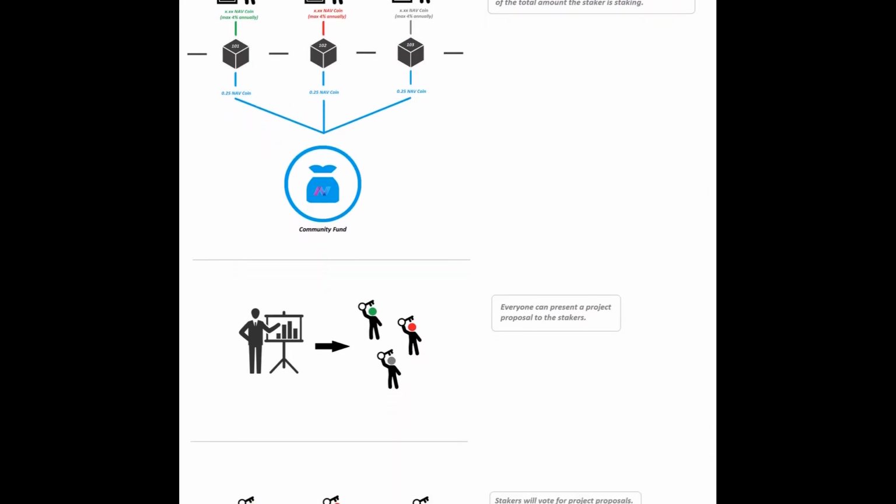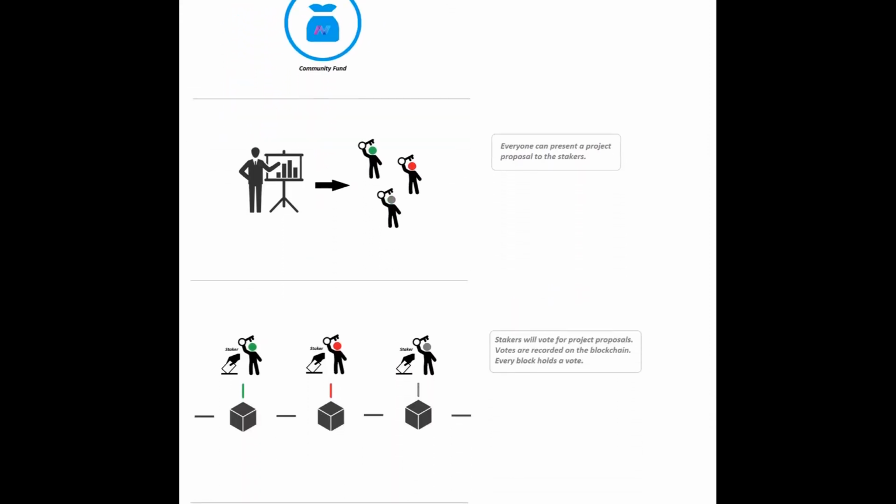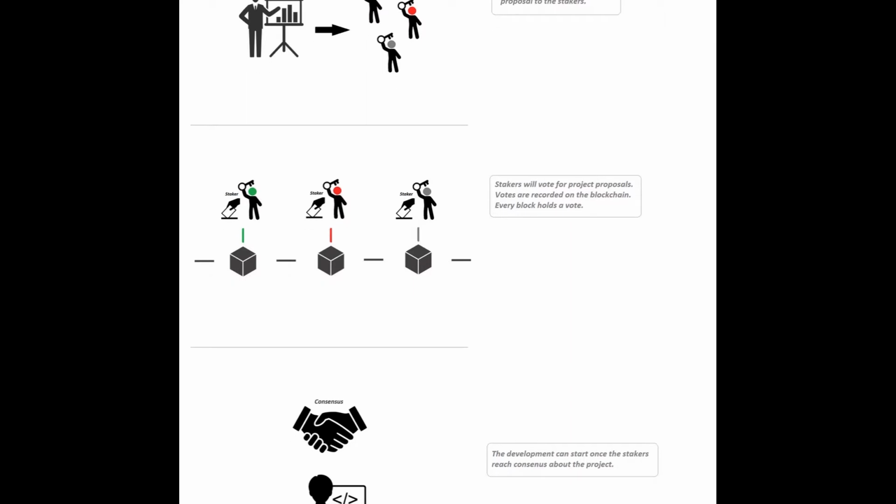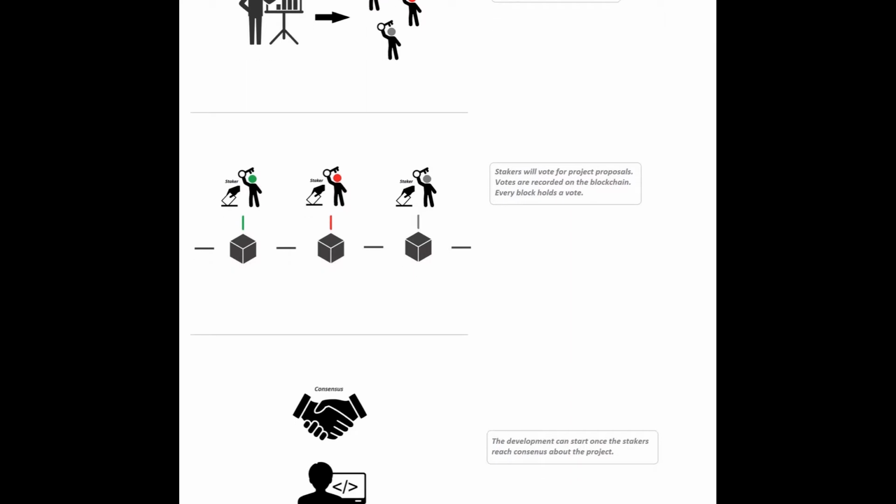Everyone will be able to propose an idea to the NAV Coin community. The proposal will have to be very detailed. Proposals can be for anything: marketing, videos, application development, you name it. Once a proposal is made, it will be put to vote. This is the first round of voting. In total, there are 2 rounds of voting: 1 round to vote for the proposal and 1 round to vote for the payment.